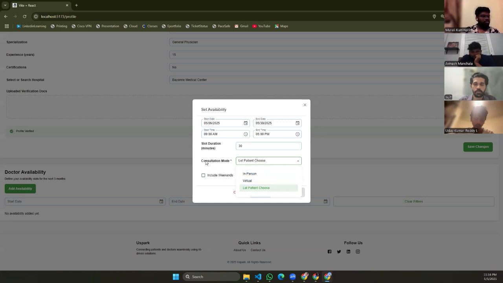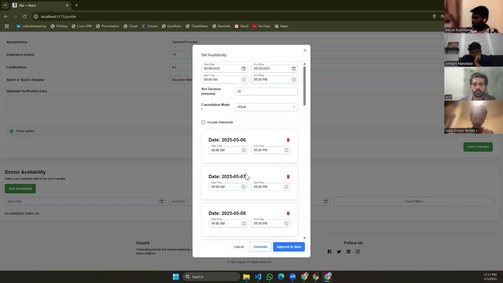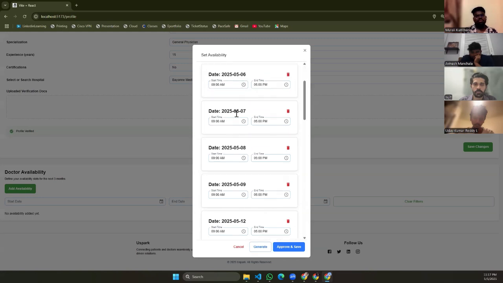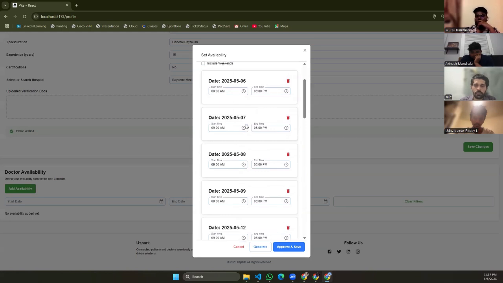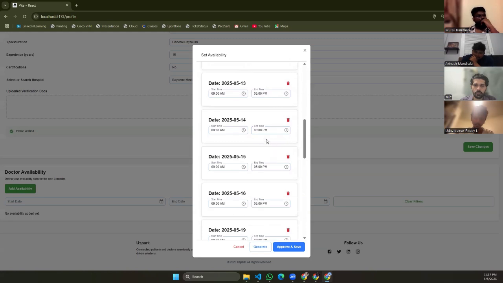It can be in person or virtual. Let me make it virtual, and I can also include weekends here if they want to work on the weekends. But if they don't want to, then they can generate the timesheet. So this will generate a timesheet. We are also working on optimizing this part, to show the best UI. We already have a good UI, but we can also delete this one, and we can update some of the timings and everything.